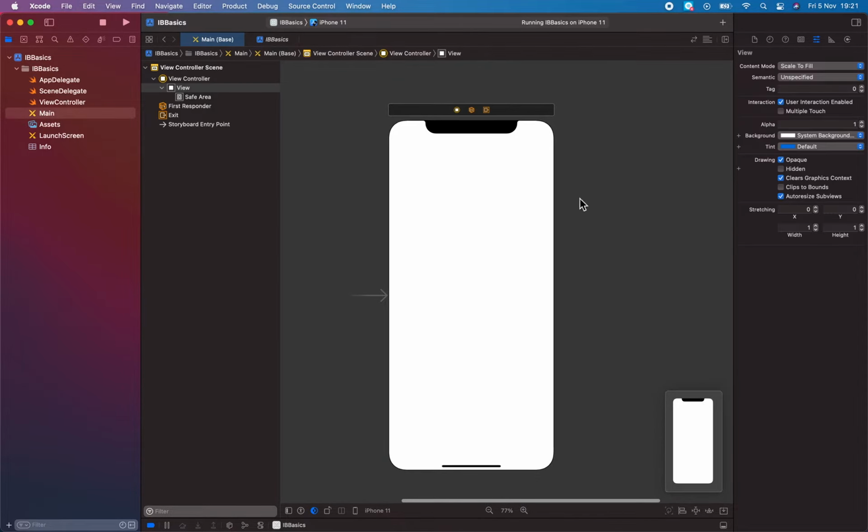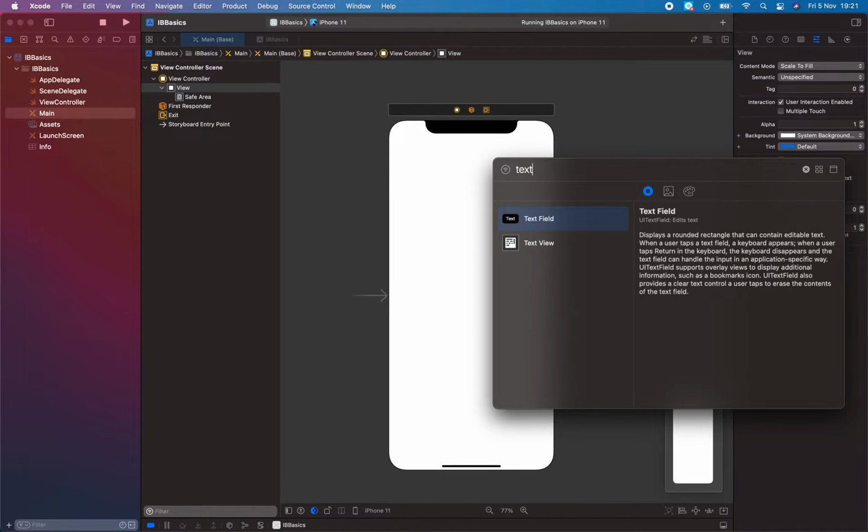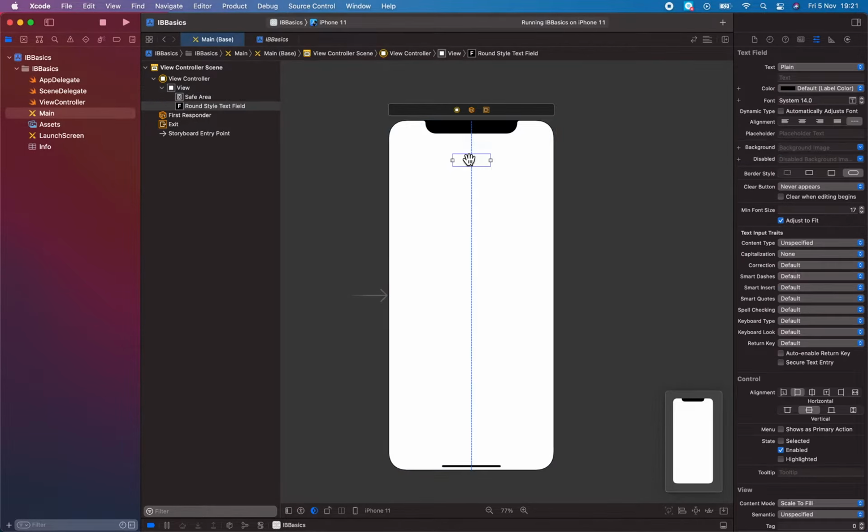So we've got this empty screen. I want to add some things to it. Up here on the top right, you've got a plus button. This opens the library and we can add stuff. The first thing I want is a text field, so I'm going to chuck this in. I'm going to use the line there to align it in the middle.